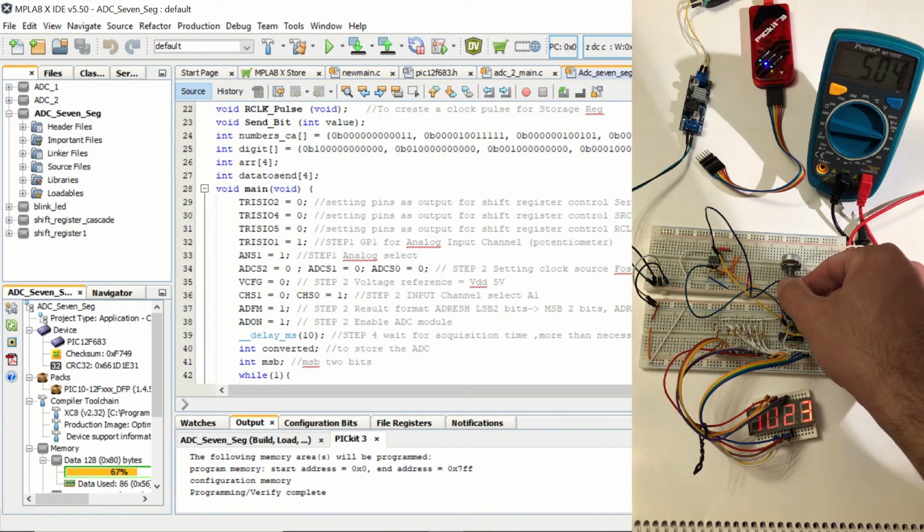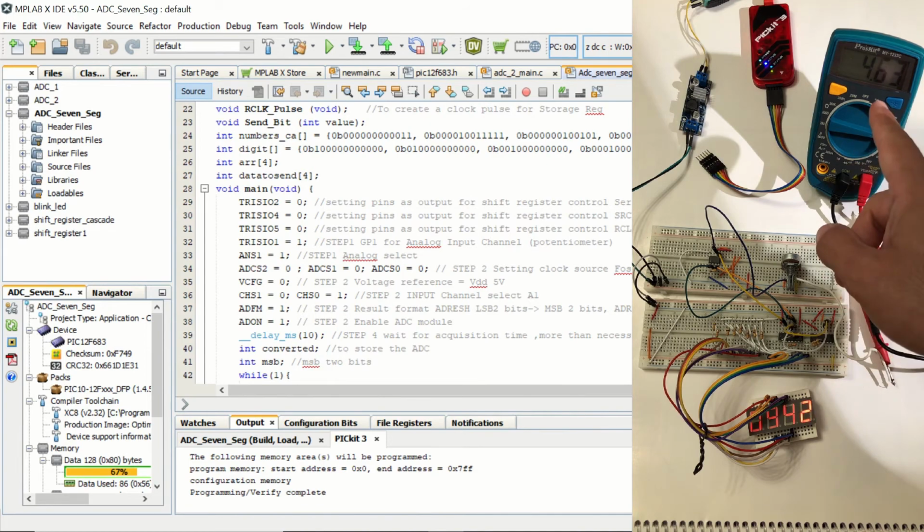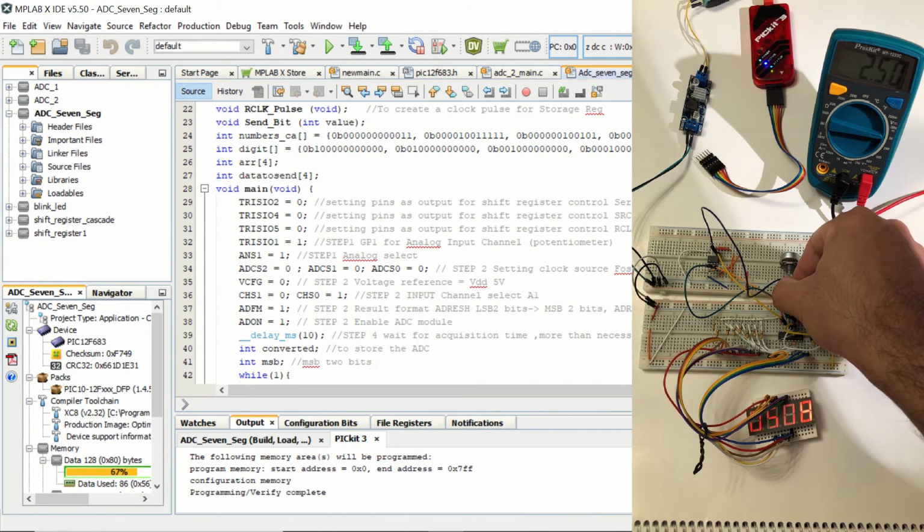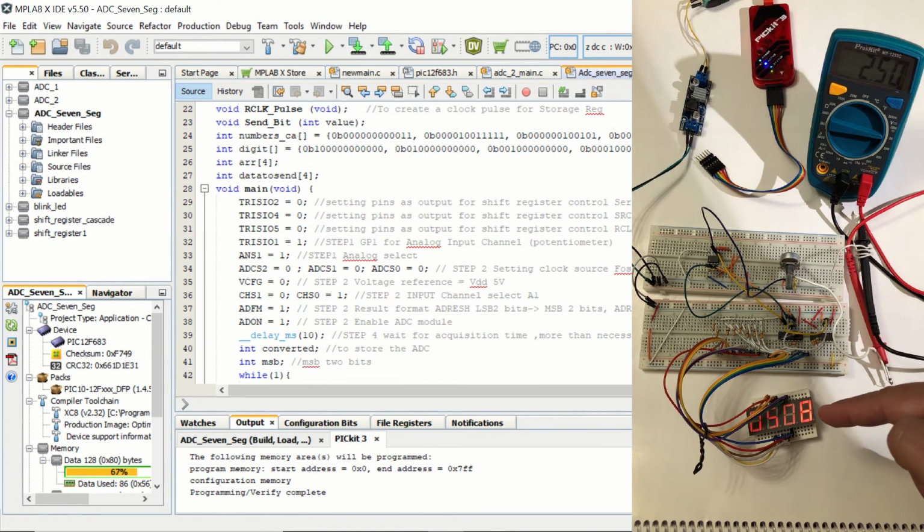So it's at its highest value right now. So I'm going to try to turn it. And you can see that the value is decreasing on the 4-digit 7-segment display and also on our voltmeter as well. So let's see what value we get at about 2.5 volts. Okay, we are now at about 2.5 volts, and you can see that we have a value of 509. So it's nearly the half of the maximum value.